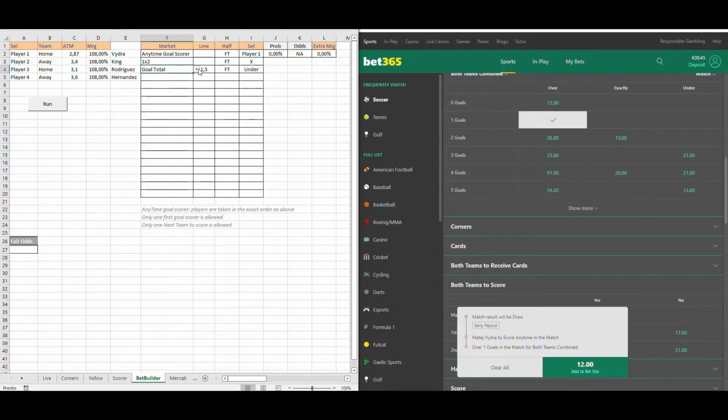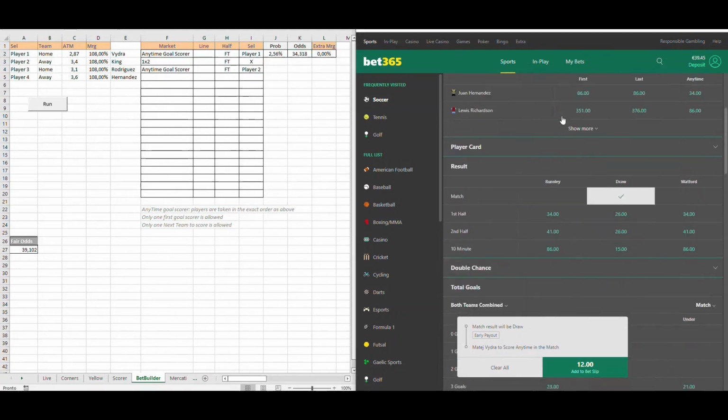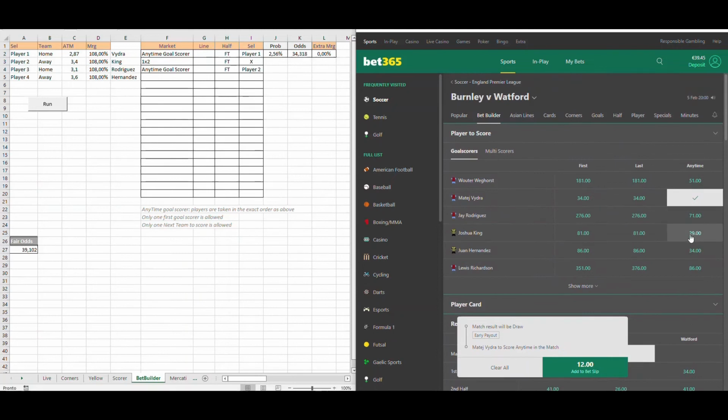We can try with anytime player 1, three-way draw. And we add anytime player 2. The final odds is 34. We can now check the same combination in Bet365. Just few click to add the selections to the slip. And we can see the final odds is 29.